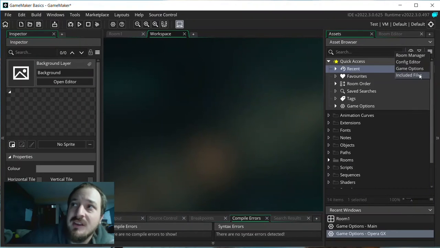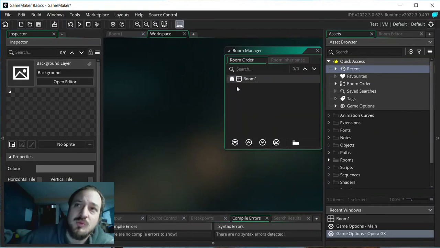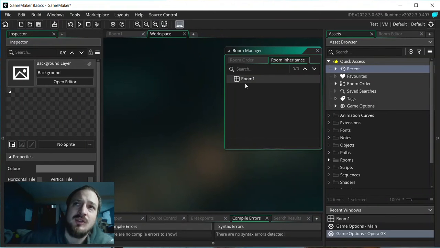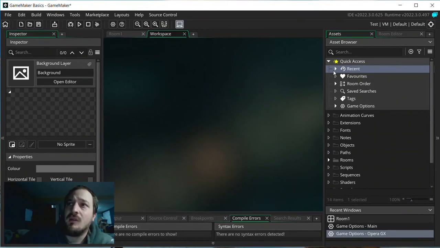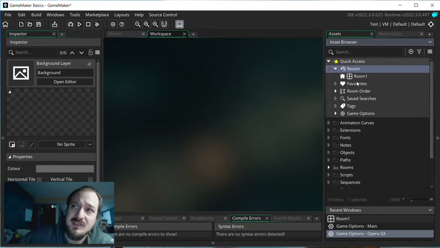Next thing we have here is a room manager. This is just when we have multiple rooms, like if we had a bunch of different levels and they connected to each other, we could manage them here. We could do some inheritance. So like one room goes to another, how it inherits different properties, but we'll get to all that later. Right here we have this quick access menu. This is of course just like recent stuff that we were in, just another easy way to get to stuff.